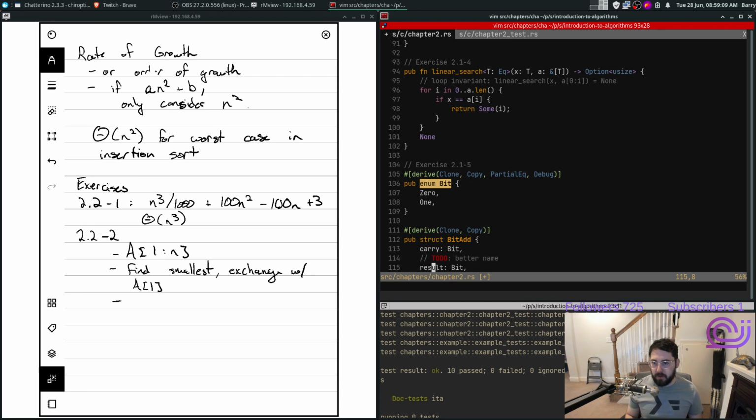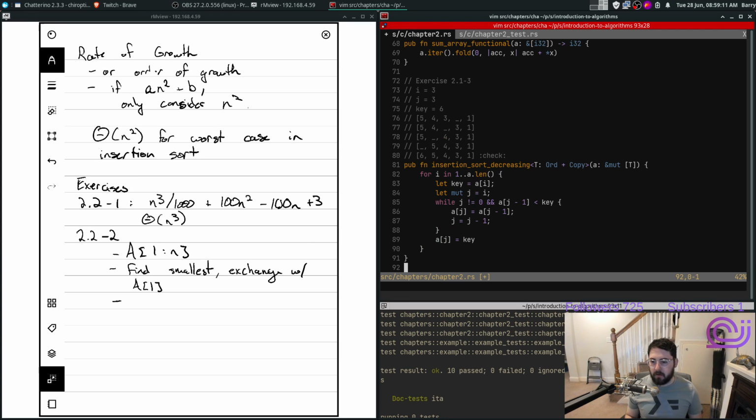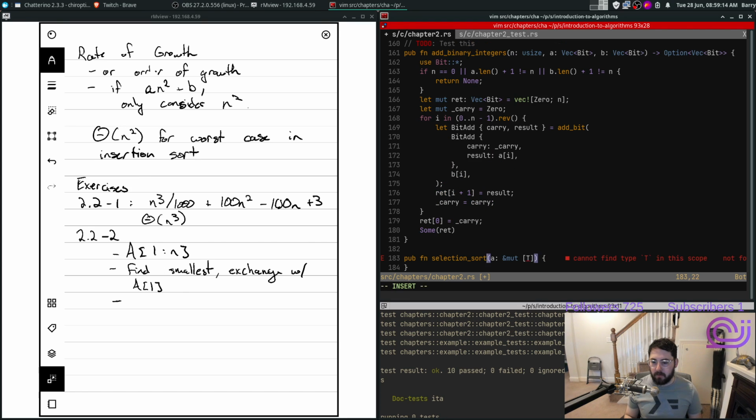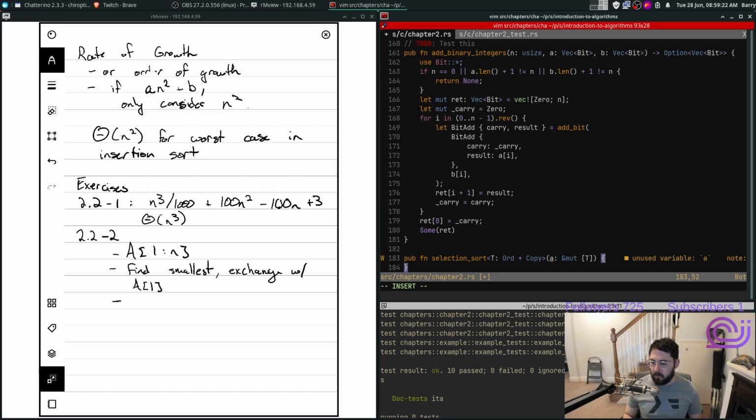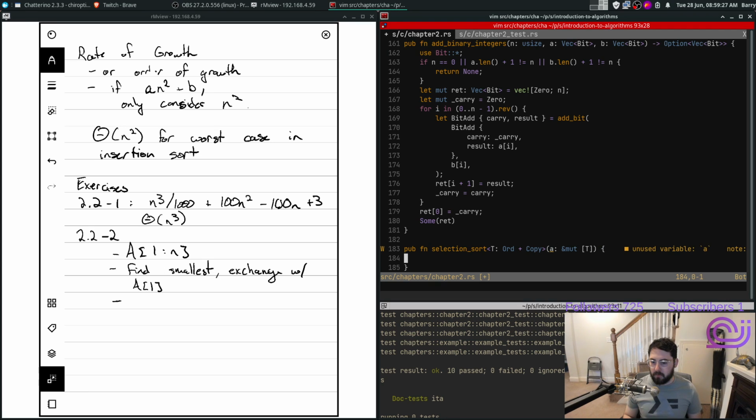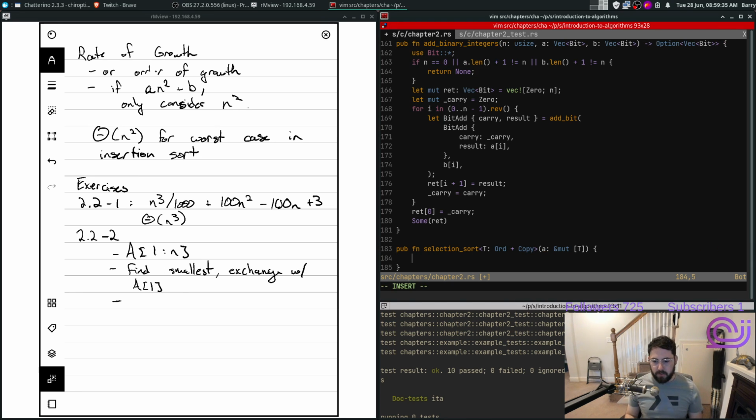So this thing needs these. What is it? Debug. We need Ord and Copy. So T has Ord plus Copy. Then we have an A, and we do this. So that's that. We are going to write a selection sort function, I guess.